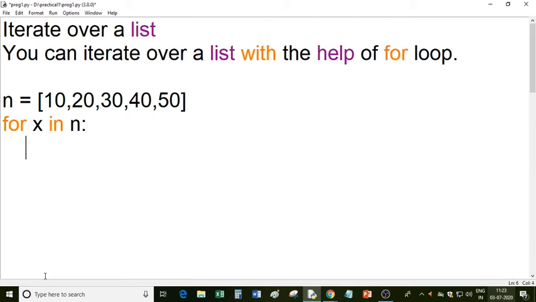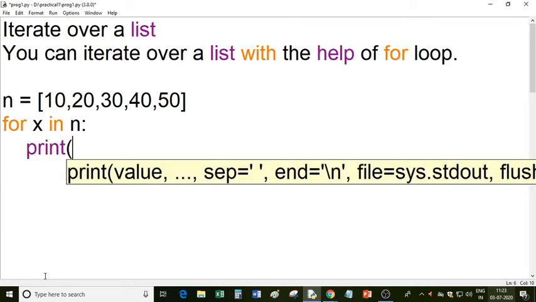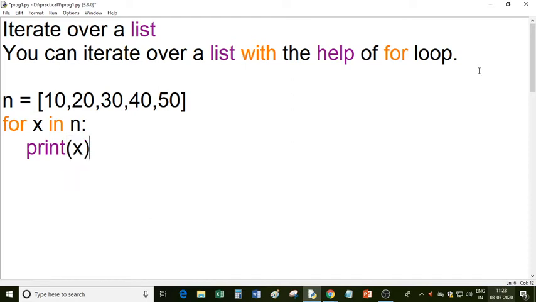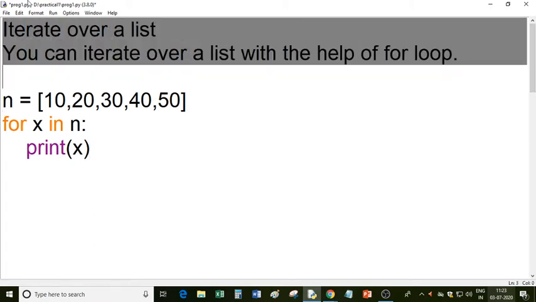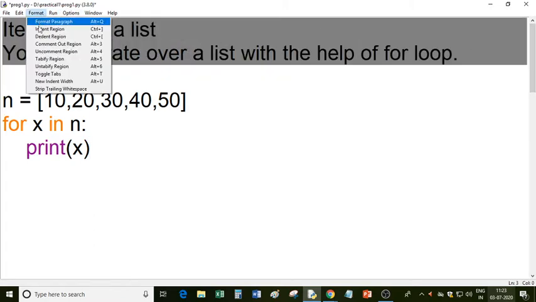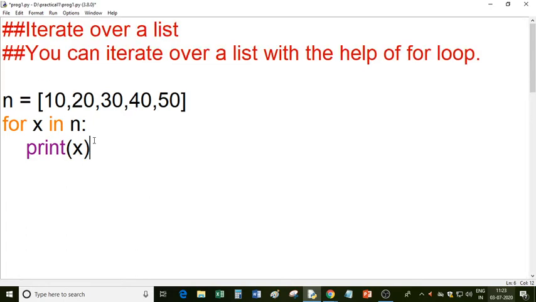What do you want to do? You want to display the value on the screen. So if I write print x, x is equal to 10, so 10 will be printed on the screen, and you know that print always displays the value on the next line. So 10, 20, 30, 40, 50 will appear on separate lines. Are you getting my point? Yes, sir.